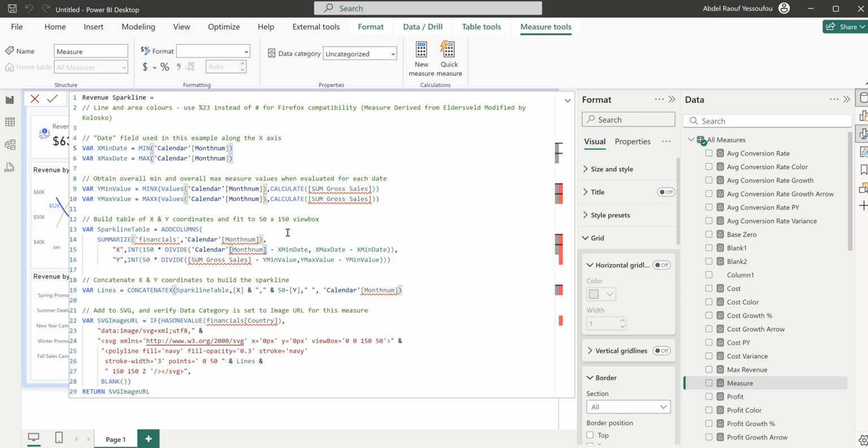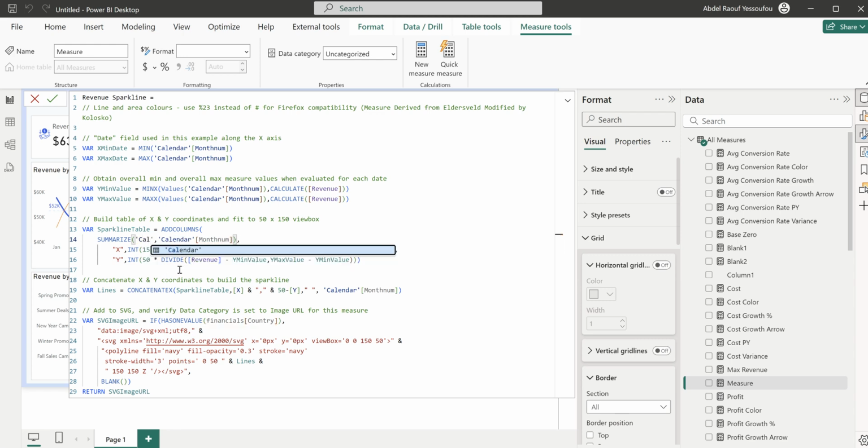Okay. Now down here, we have this already done. Down here, the sum gross sales, Control Shift L, and then I'll type revenue because I'm working on revenue. Now what I need to do here is change this one from financials to calendar. Okay, so are we good? Now here, I don't need this line. We can take it out.